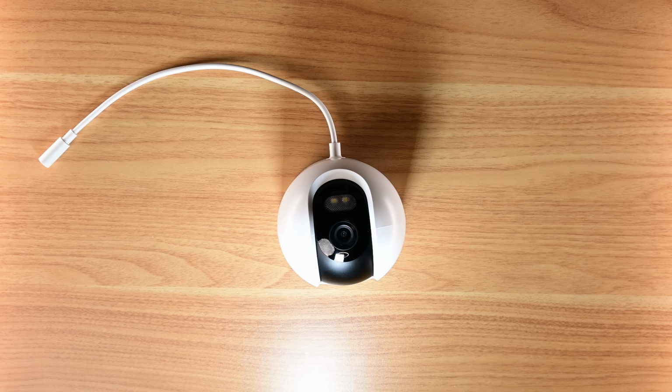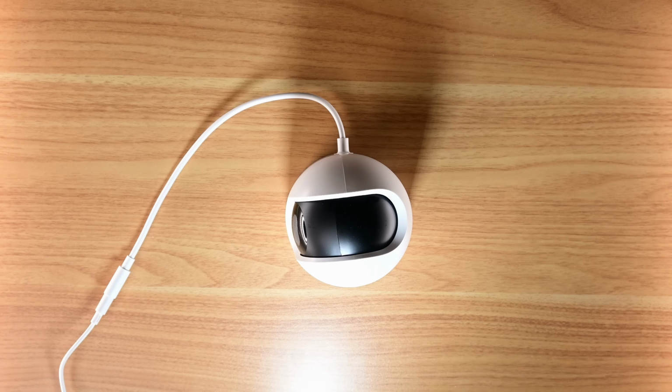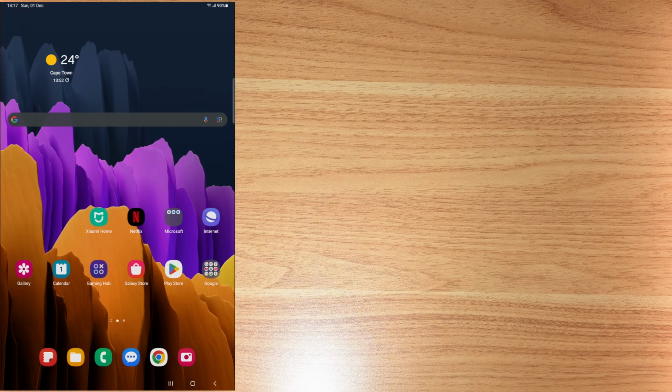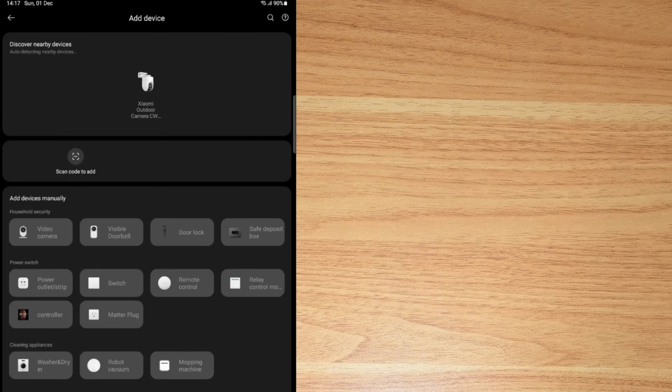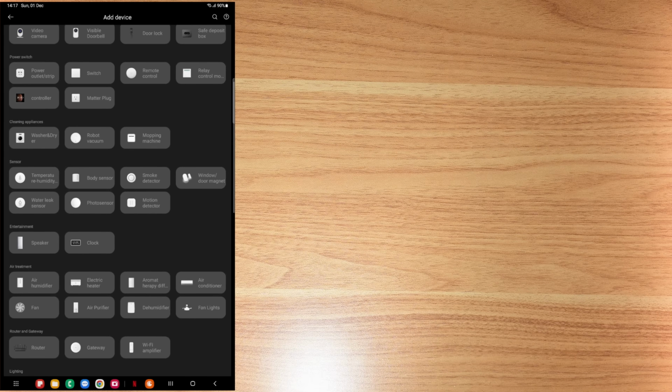Let's start by plugging it in. Now I have to move it closer to the router using an extension cable. The next thing that you want to do is open your Xiaomi Home app and we can already see the plus on the top right hand side. We're going to push that, add device, and we can see that it's there. If it's not, again, don't stress, you will be able to find it in the menu below.